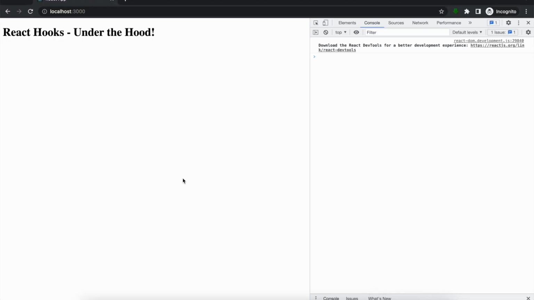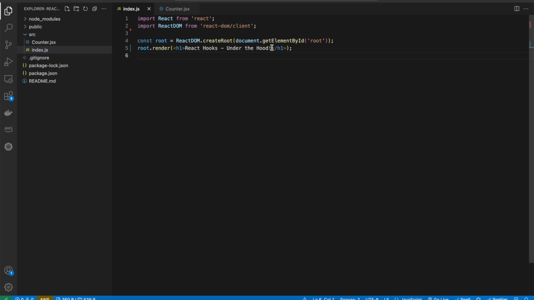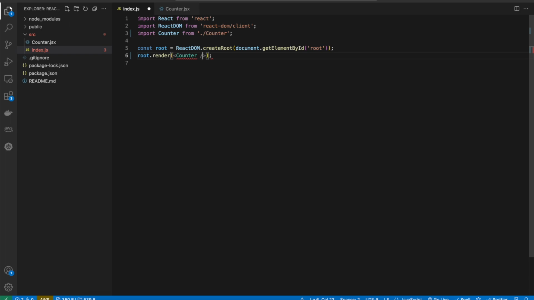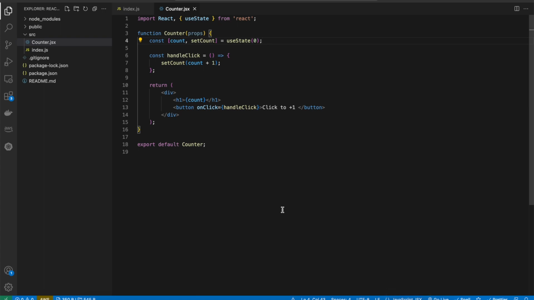Let's see how it's working. Let me first import it here. Counter, and just closing tag. All right, so far so good. Now let's go back to code.